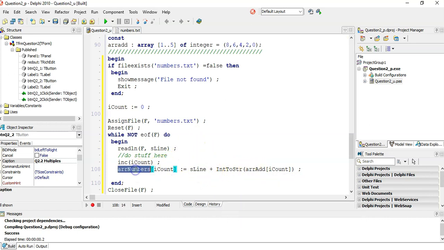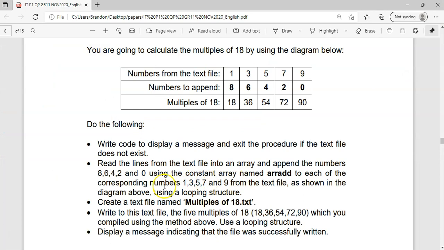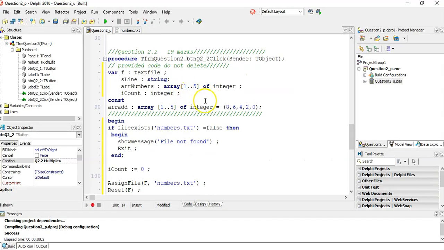But this is an integer. Actually, it might make my life easier. Did they say we must use an array of integers to add the text file into an array? It doesn't actually say. So to make my life easier, I don't know if this is the right thing.